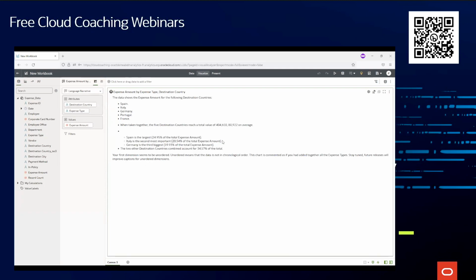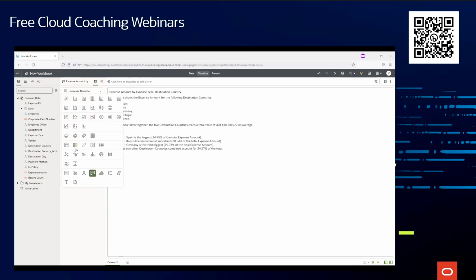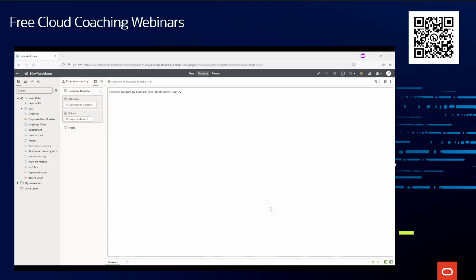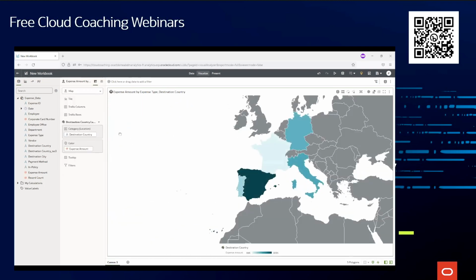So we can start here with the visuals, but with this step, our second exercise will stop. We can change a little bit the visual here. So let's move it to have it on the map side. And now we have the expense amount by every destination country.